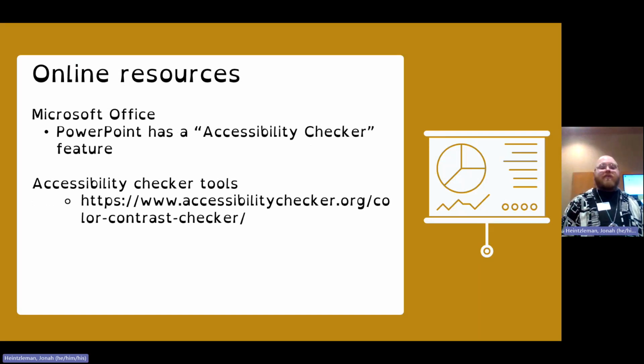There's also a lot of online resources. So Microsoft Office, PowerPoint specifically, has an accessibility checker feature. And some of the things I'll go into in the best practices section, it'll tell you what the reading order of the slide is.